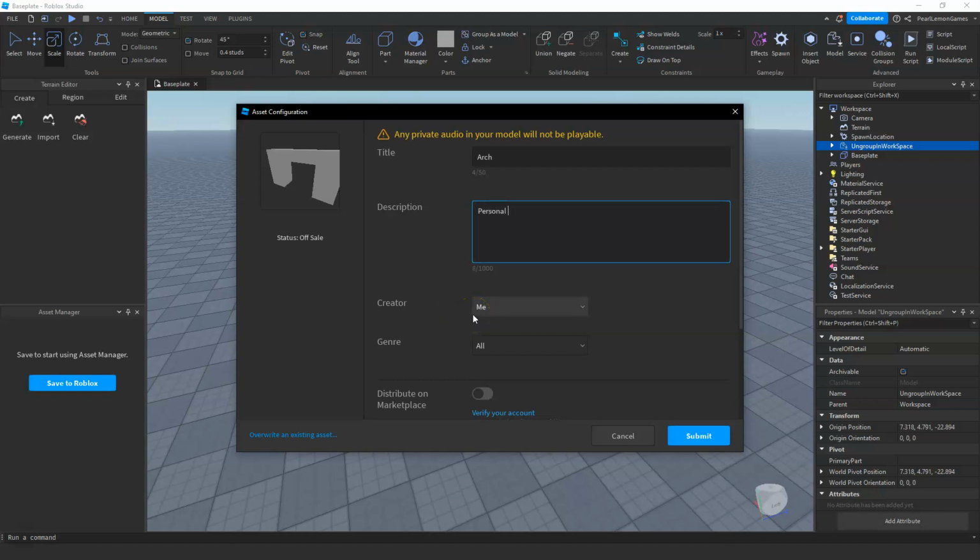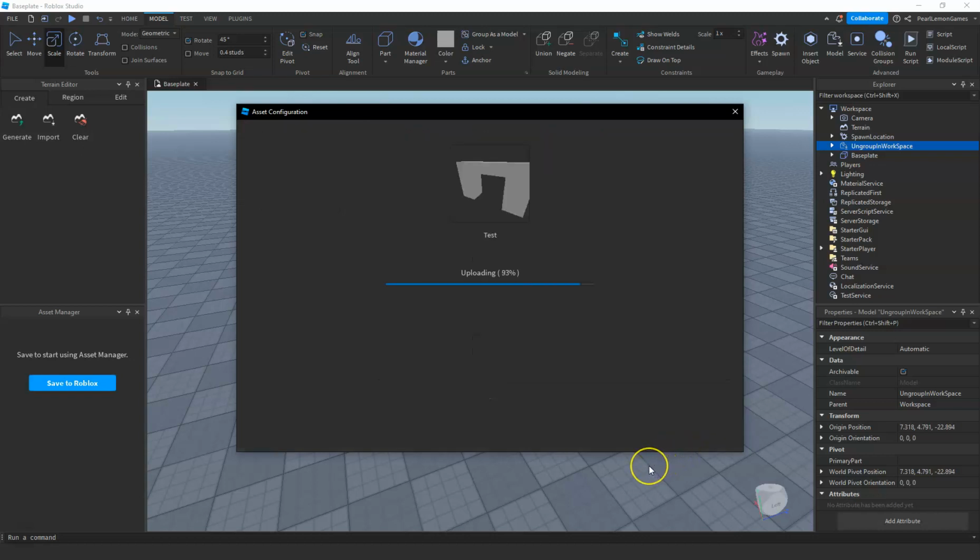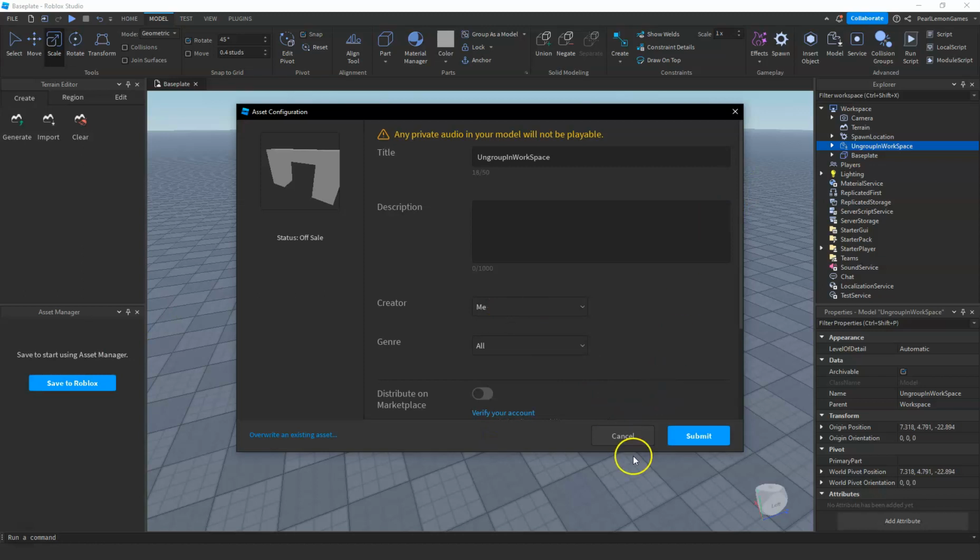But if you're just going to use it personally on your games and use it for later, you can just do this. Click on submit, and this will automatically save to Roblox, and you will be given a Roblox ID. Whenever you go to that site, you will see your asset.